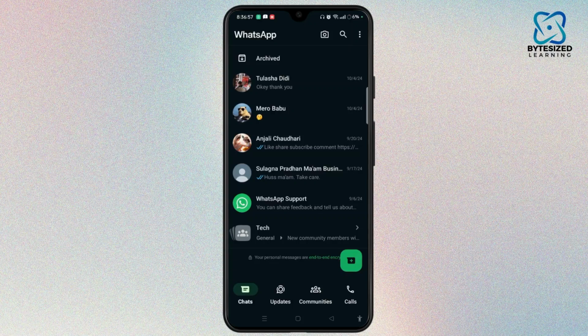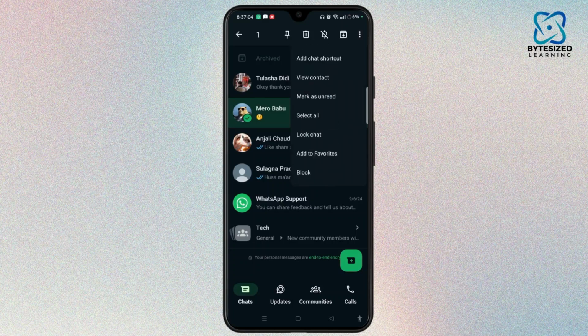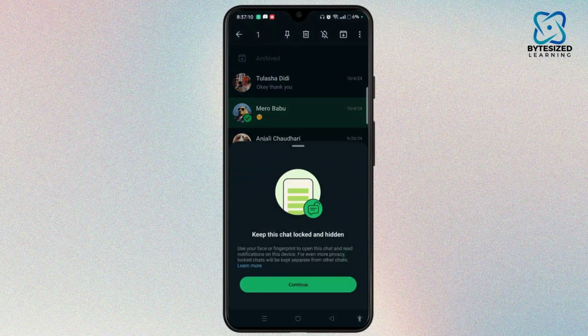Suppose if I want to lock this chat, simply tap and hold the particular chat. Now select the three dots at the top right corner of the screen. On this drop-down menu box, here you will see a bunch of options including lock chat. Select lock chat and here tap the continue button to use your fingerprint or face.